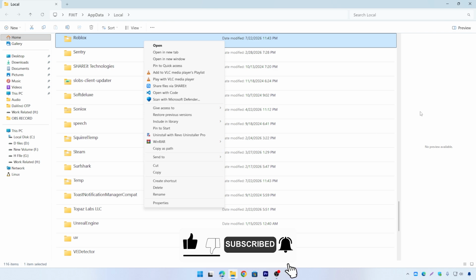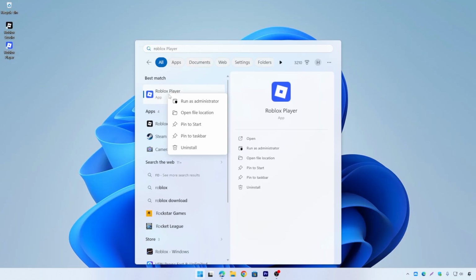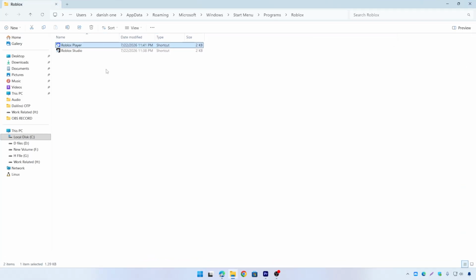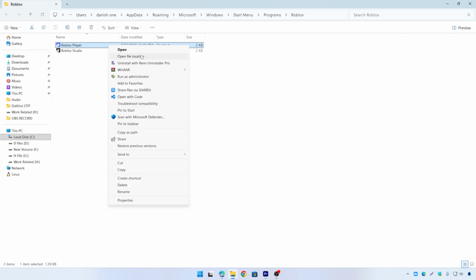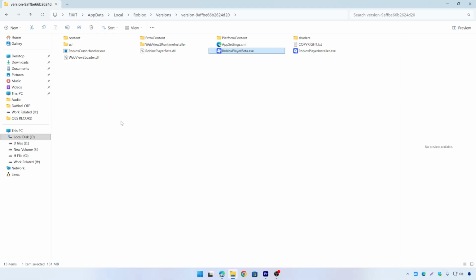If Roblox still isn't loading, open the Start menu again and search for Roblox. Right-click Roblox Player and select Open File Location. In the folder that opens, right-click the Roblox shortcut again. If you're using Windows 11, select Show more options. Then click Open File Location to access the actual installation folder.